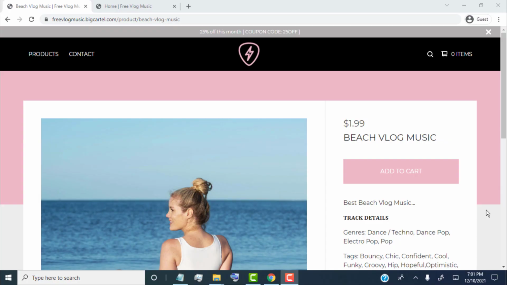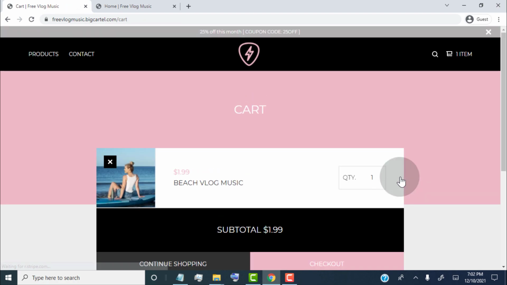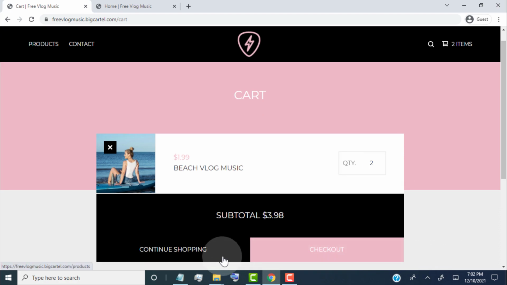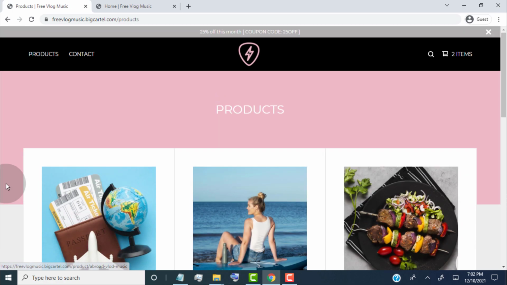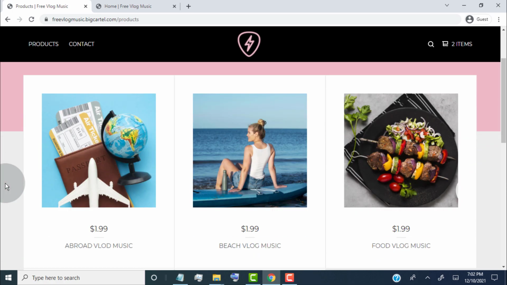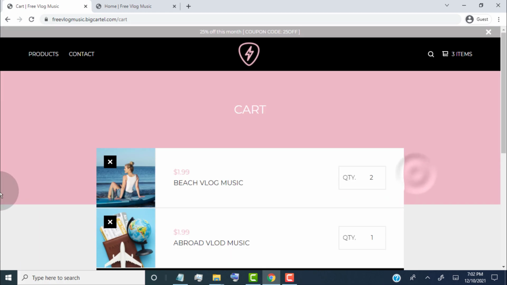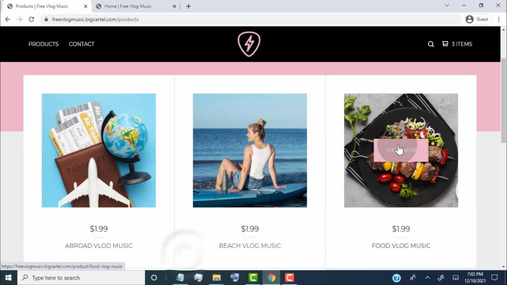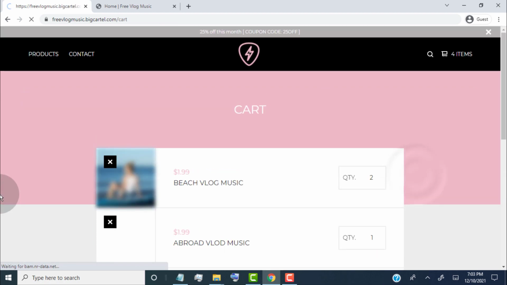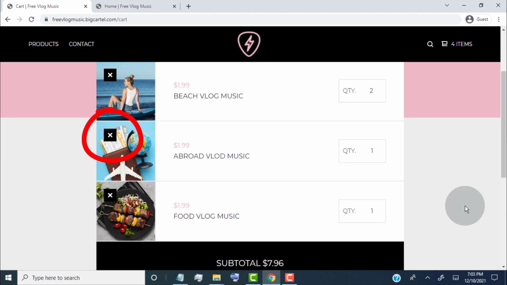This is our product page. If the visitor clicks on Add to Cart, they will be redirected to the cart page. From here, they can change the quantity of the product. If they want to buy more products, then simply click on Continue Shopping. Now they will be redirected to the product page and they can buy more products. By clicking here, they can remove the product from the cart.